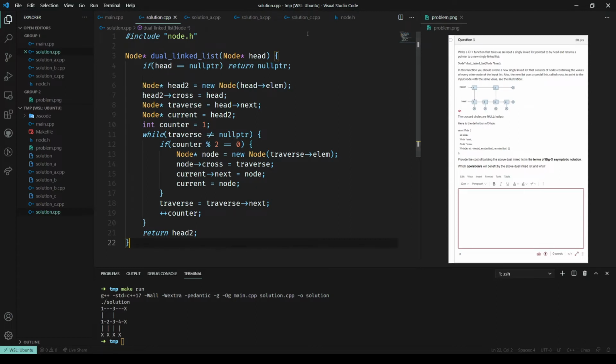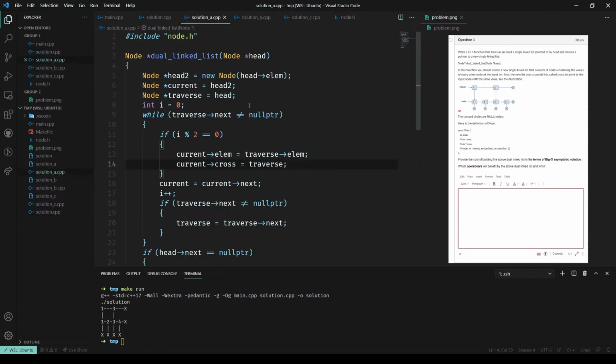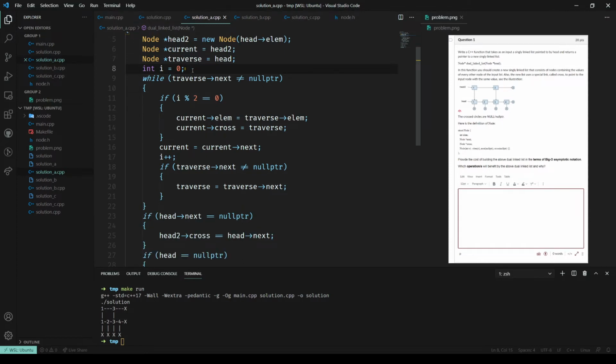Okay? So let's take a look at solution A. Solution A is not checking if head is null. So right away, we're running into an issue where head could be null. Another problem that student A is having is they have current and traverse set up. That's kind of nice, but they haven't set the head cross pointer. So we have two problems already, where head doesn't have its cross pointer set, and we haven't done a check for null of the original head. Okay, we have our counter, which they did call I.